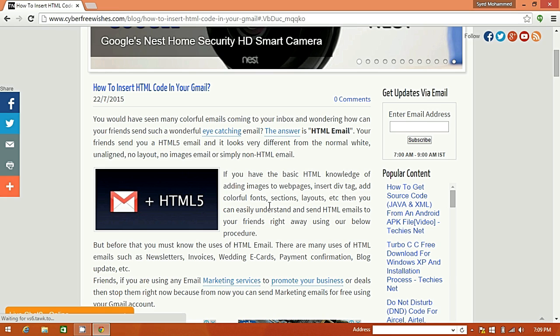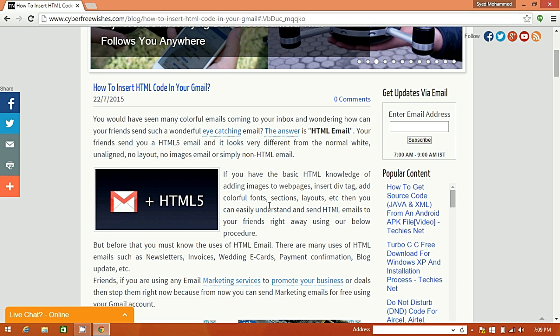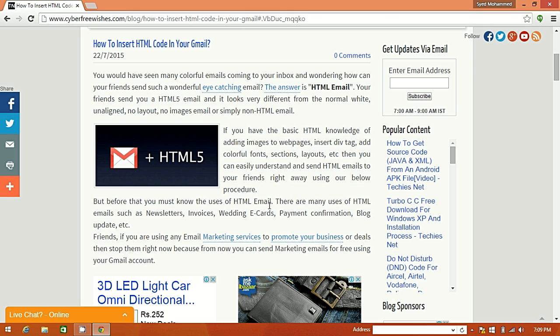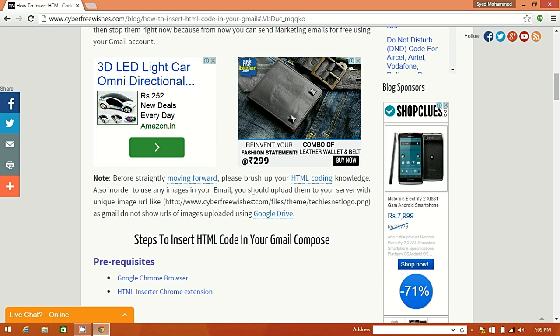Now, what is the need to insert HTML code in your Gmail? You would have seen many colorful emails coming to your inbox and wondered how your friends can send such a wonderful, eye-catching email. The answer is HTML email. Your friends send you an HTML5 email and it looks very different from the normal white, unaligned, no layout, no images email, or simply non-HTML email. If you have the basic HTML knowledge, then you can apply this procedure right away.